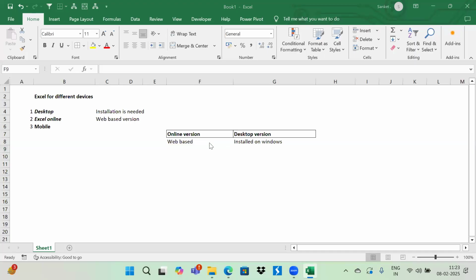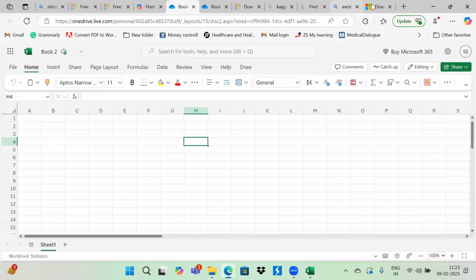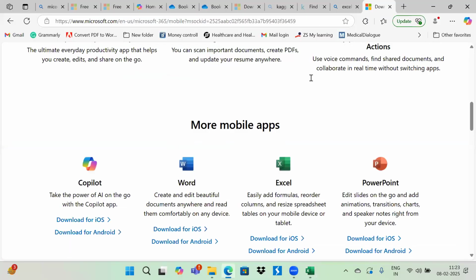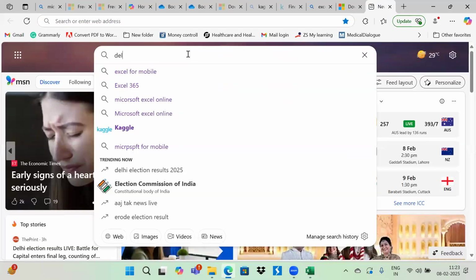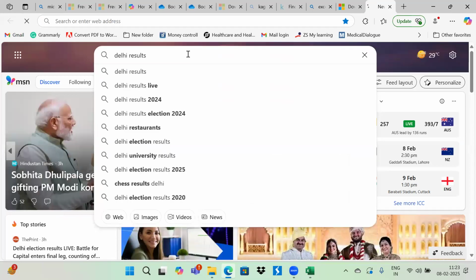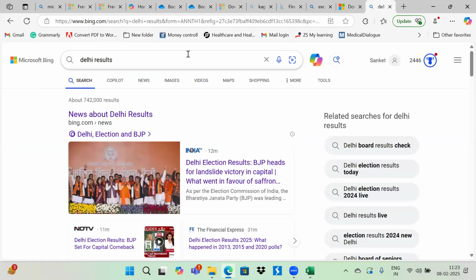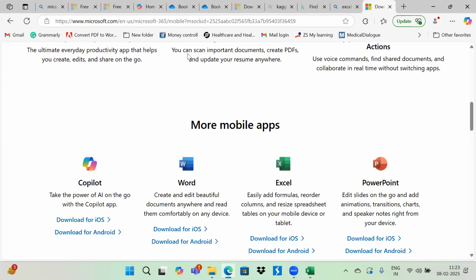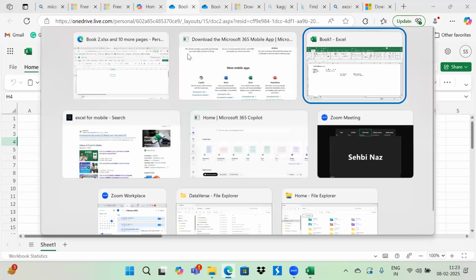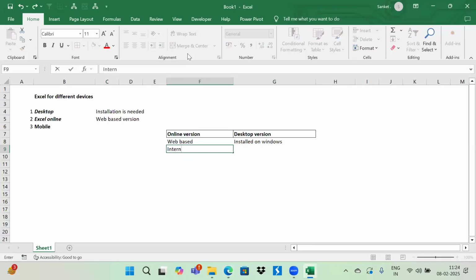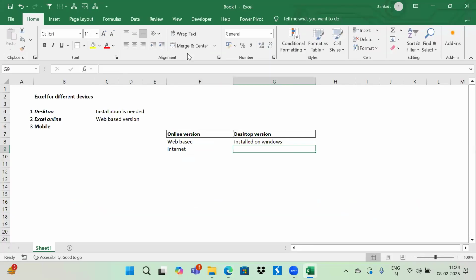If you want to access or search anything on the web, what is the primary requirement? Internet, yes. So the online version only works with an internet connection, right? If you want to work offline, then you cannot use the online version.